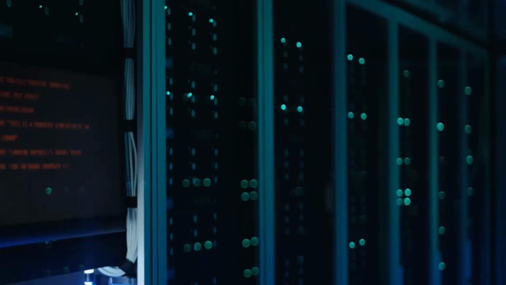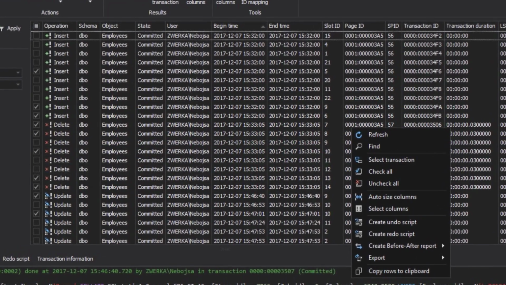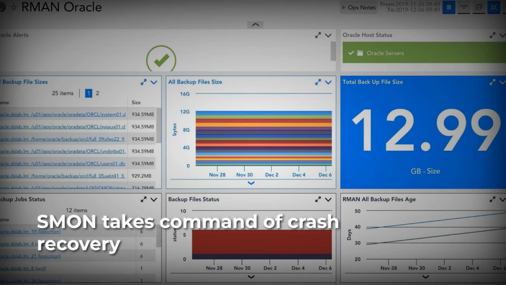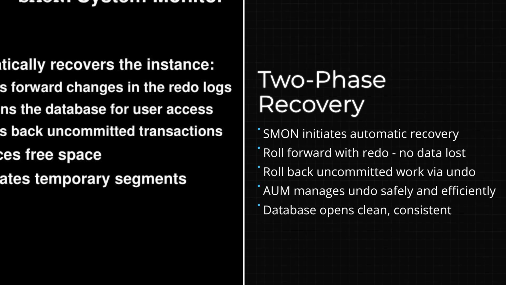When an Oracle instance crashes, the database enters a delicate phase, restoring consistency without losing any committed data. The system monitor process, SMON, takes command of recovery. The process is methodical and precise, unfolding in two main stages: roll forward, then roll back.